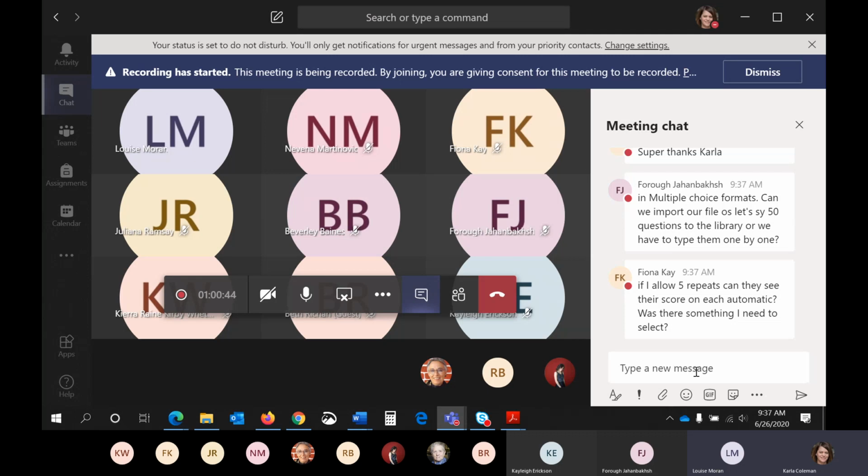There's a few more questions in the chat, Karla. Multiple choice formats. Can we import our files? I did sort of skip over that. So yes, you can. There is an option to import questions from a file. It sounds really great. It's like, oh, I have this list of questions already in a Word document and I want to import it into onQ. Yes, you can.